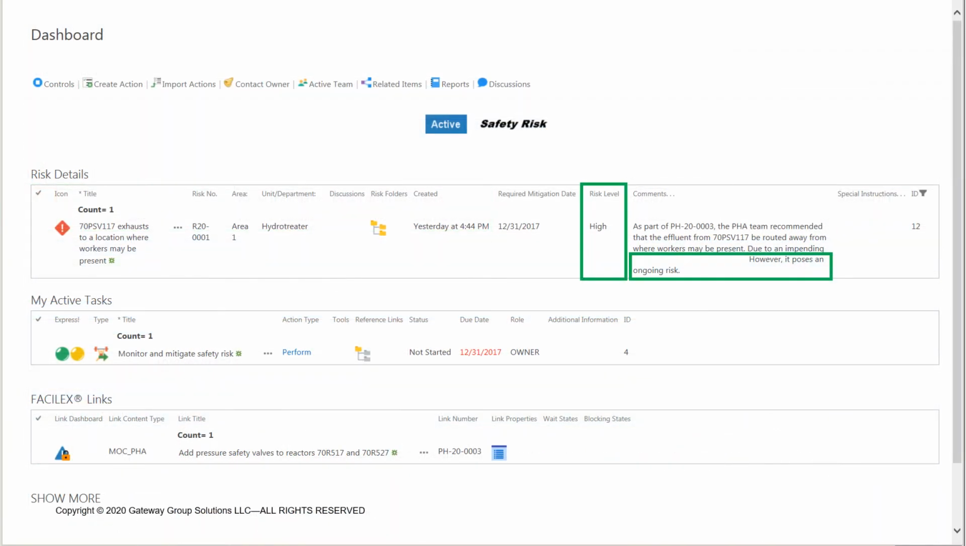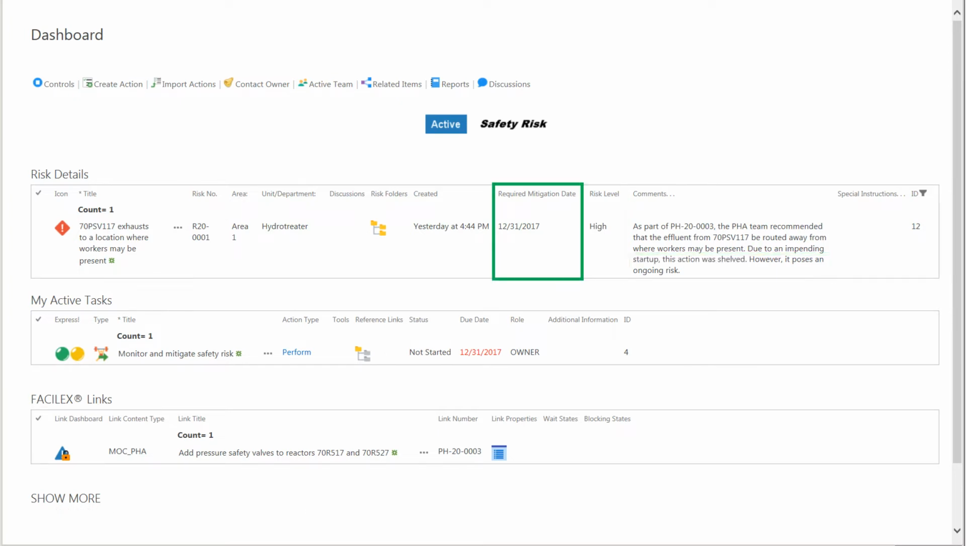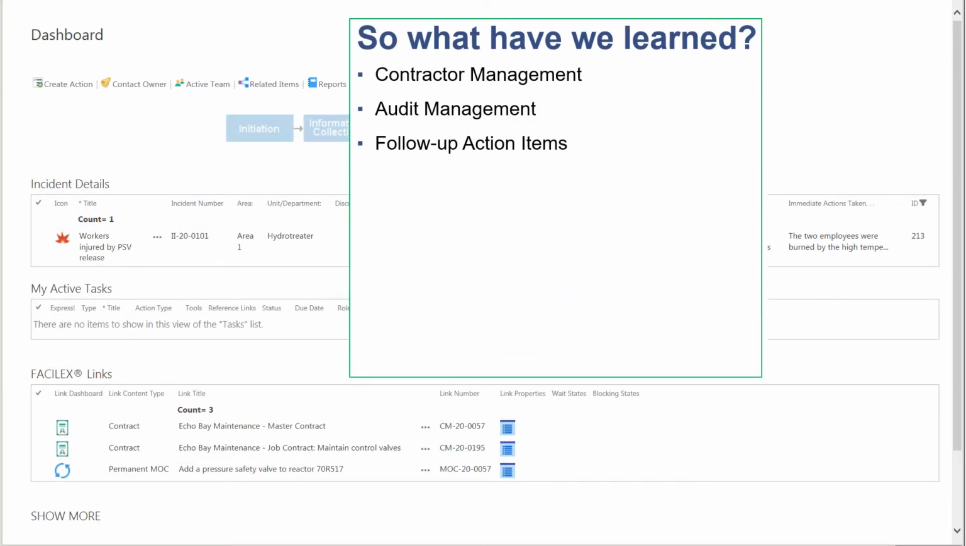This safety risk was ranked, and it has a high risk level. The PHA team indicated that this issue poses an ongoing risk to worker safety. And the shocking part is that this risk was supposed to be mitigated years ago and apparently was not dealt with. So now we're back at the incident investigation dashboard.